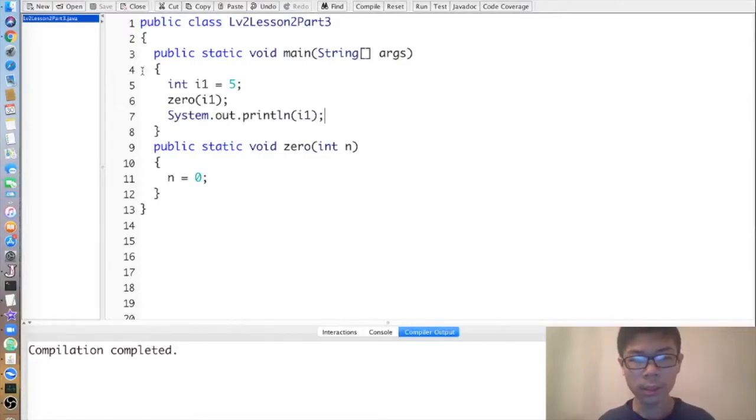Let's start with this example. Determine the output. So let's first see what this code does. First, we have a variable set to 5, then we call the method 0 on that variable. And 0 appears to set that variable to 0, so afterward we print that variable once we're done calling 0.